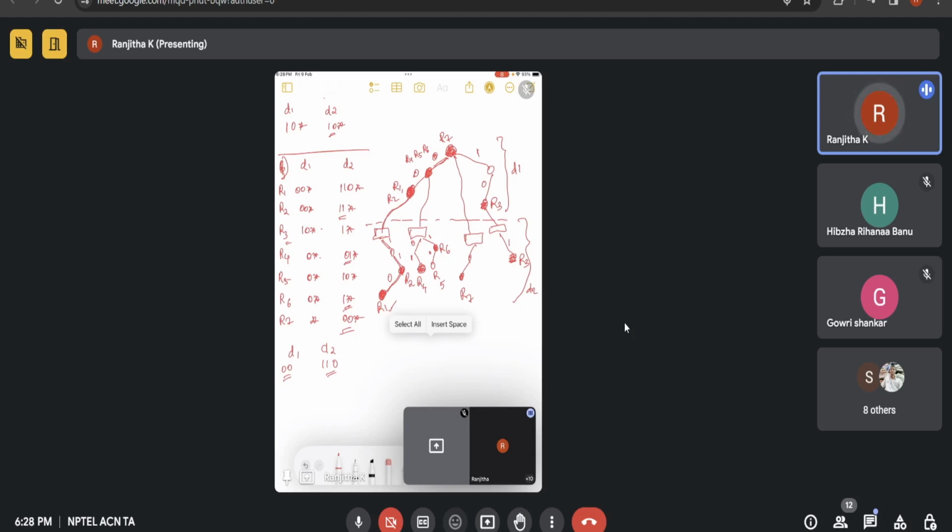Now if there is another packet with D1 as 0, 0 and D2 as 0, 0. So we are here at 0, and we come here. But do we have a 0, 0 here? No, we don't have a 0, 0 here. So does this mean that this packet doesn't match with any rule?